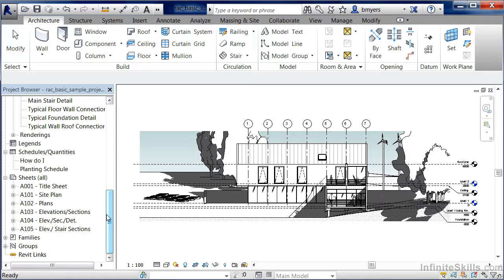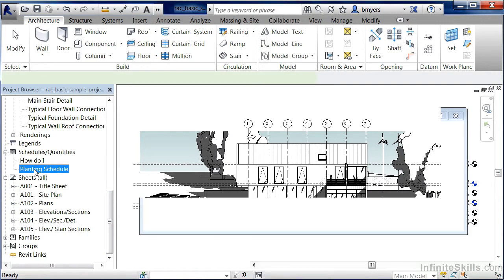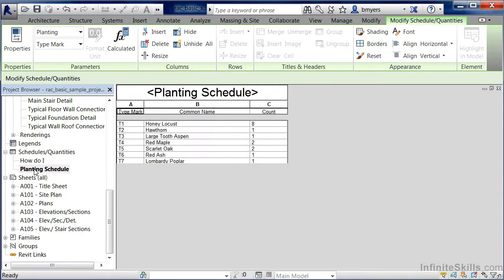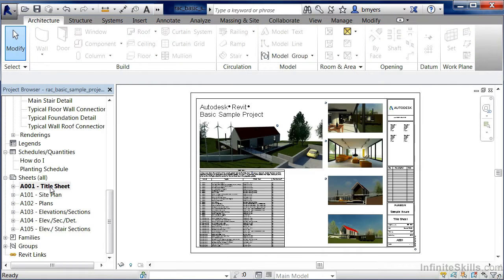Doing the same thing, we can do this with schedules. I'm going to double click on planting schedule. This is one of the schedules that's inside the project, as well as with our sheets. And by double clicking the A001 title sheet underneath the sheets category, we'll see the original view that we had open.